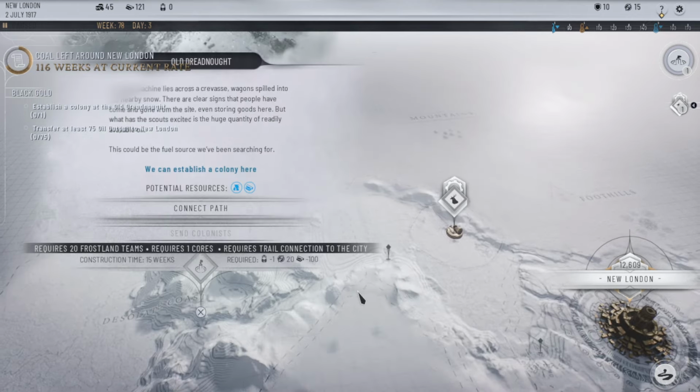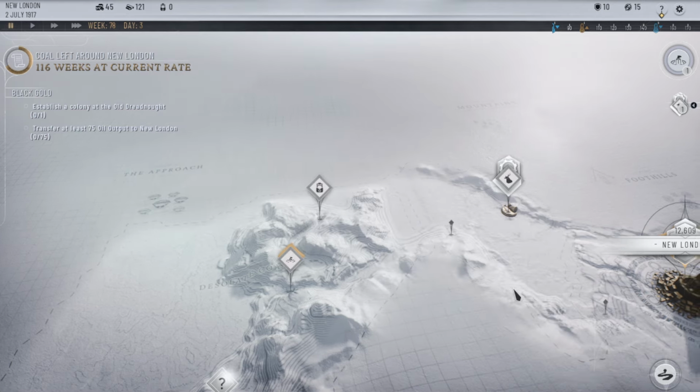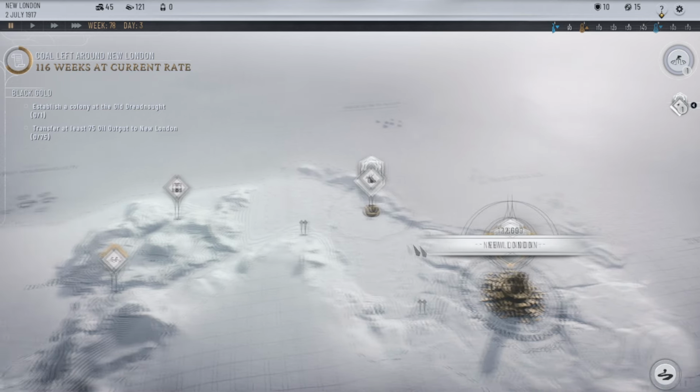All right, to establish a colony, we're going to need certain requirements. We need these cores, we're going to need some Frostland teams, and we're going to need some prefabs. You should already know how prefabs work, so I'm not really going to go through that.